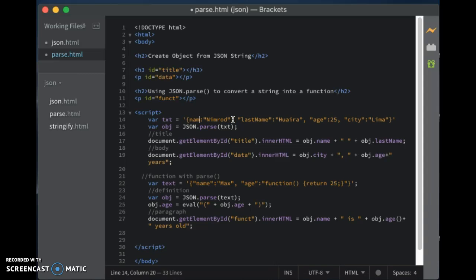But now this is JSON. All this is a JSON. I'm going to use parse to get the title and to show the data. Well, in this case, the title is this, I'm going to use a header, and the data is going to display in a paragraph. This is my object.